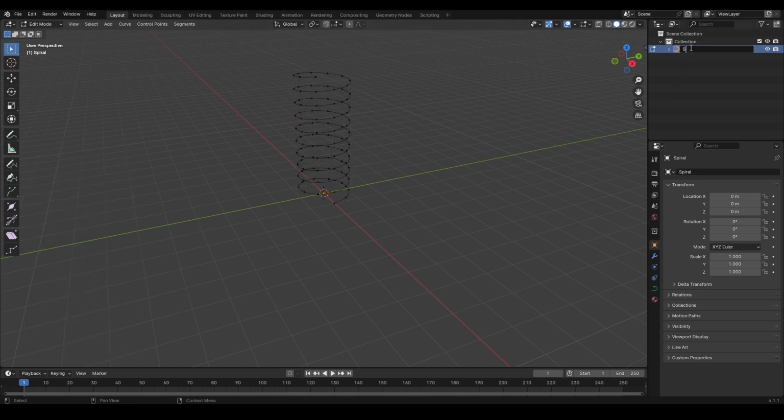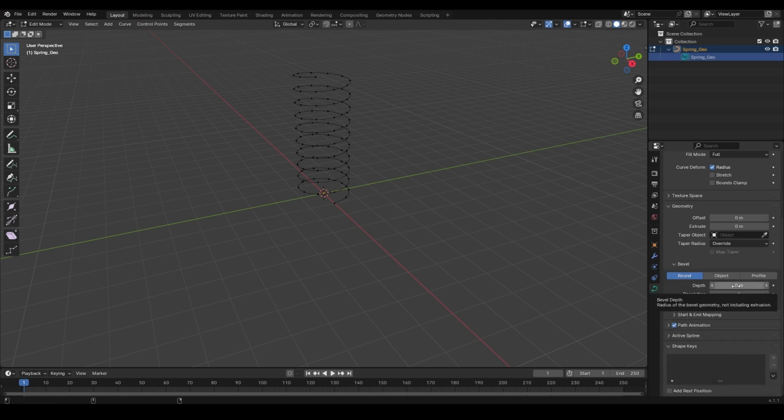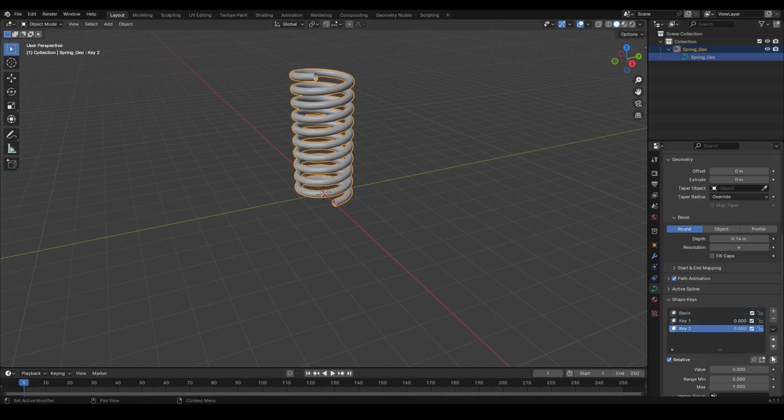Let's name this object Spring GEO, and I'll also name the data the same. Okay, now I'll go to the Data tab, and in the Geometry section, I'll give it a bit of depth. Now I press Tab to switch to Object Mode, and here I'll create 3 shape keys. We don't need to touch the basis key. I'll name this one Squash, and set the value to 1. I'll name the next one Stretch, and also set this to 1.